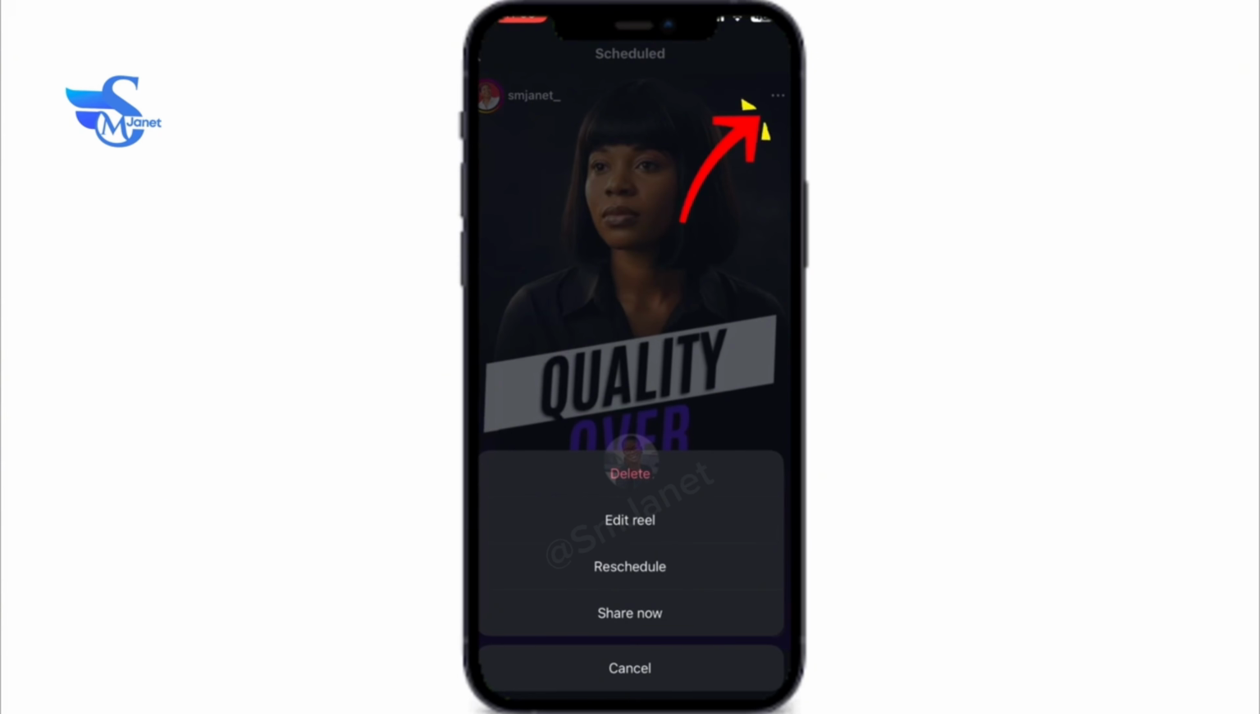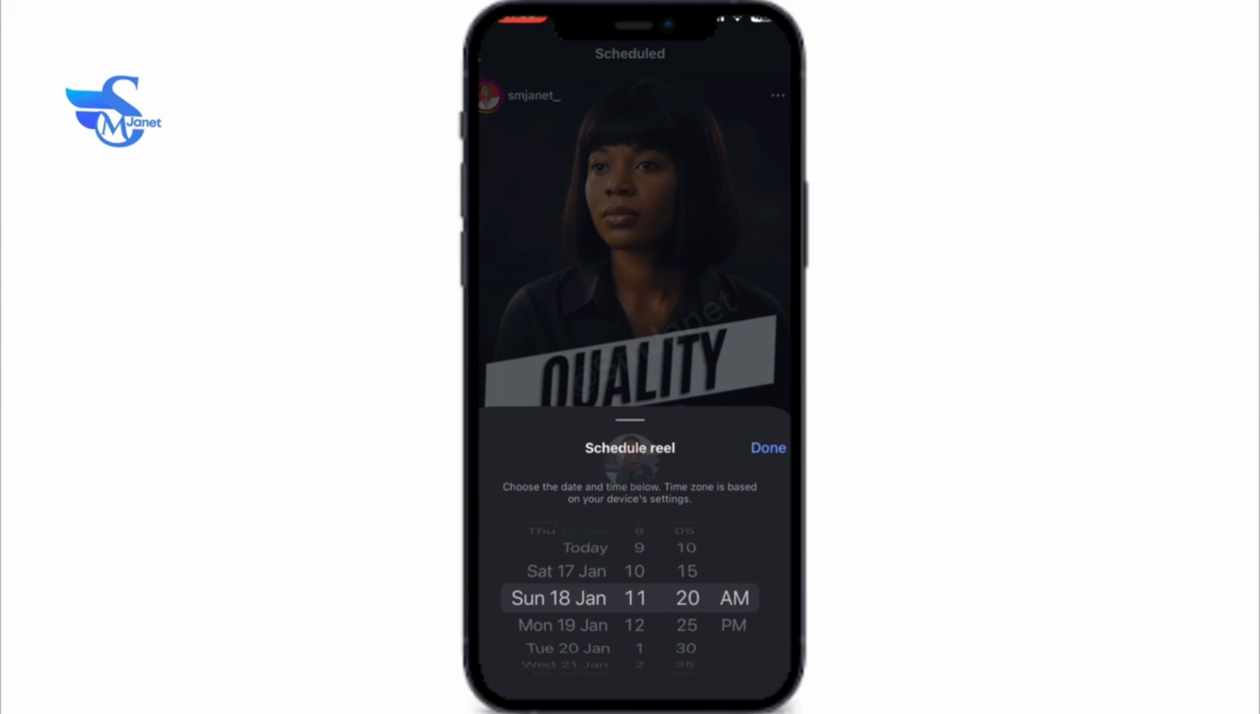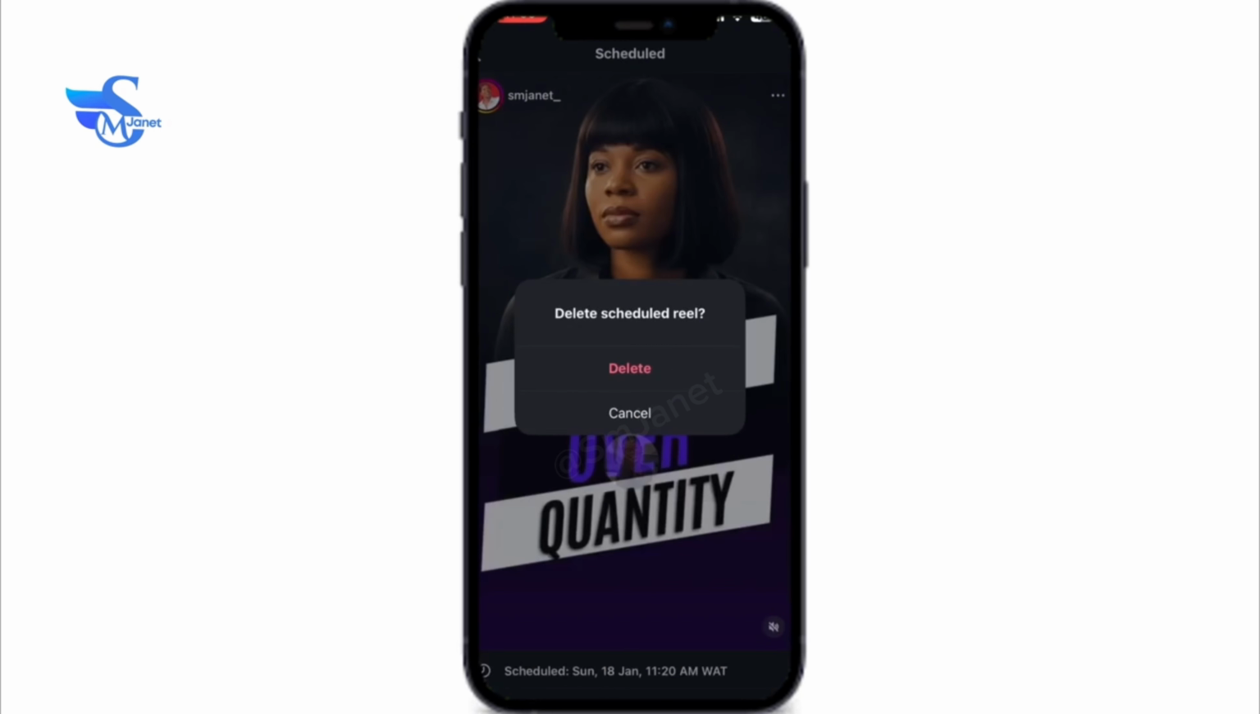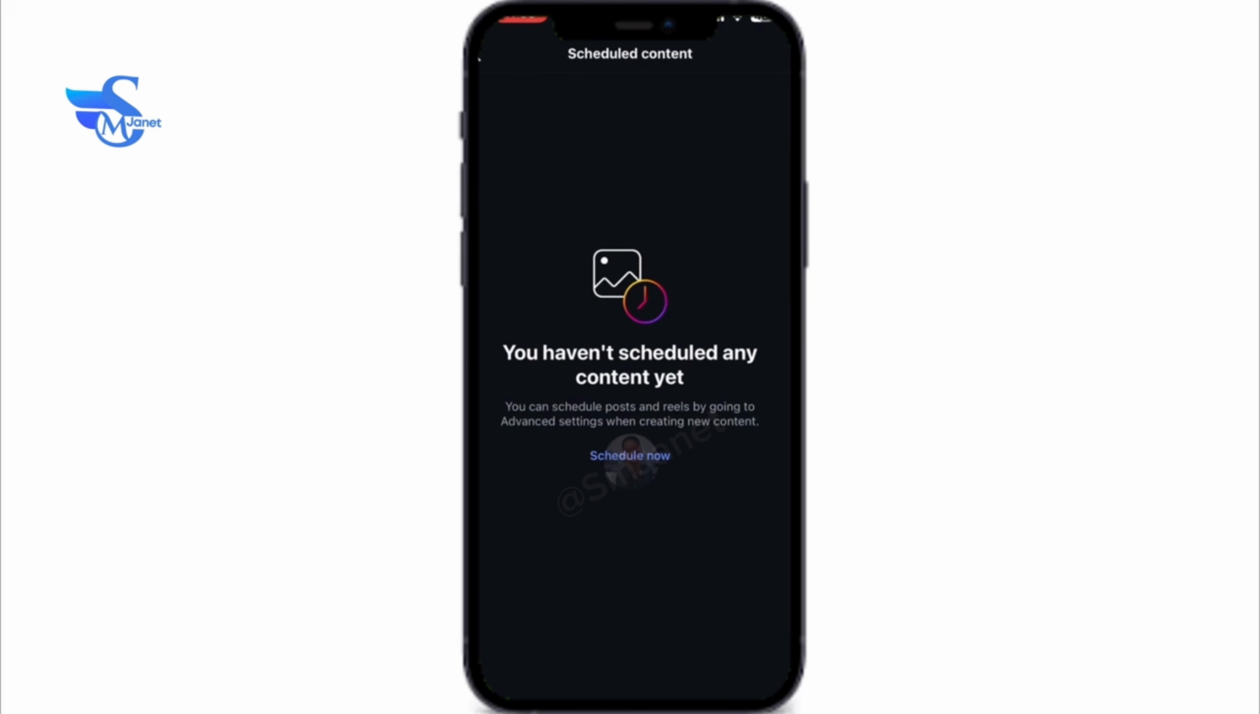Click on the three dots again. Click Schedule and pick your date and time. Click Done. To delete the schedule content, click on the three dots again. Click Delete, then click Delete again.